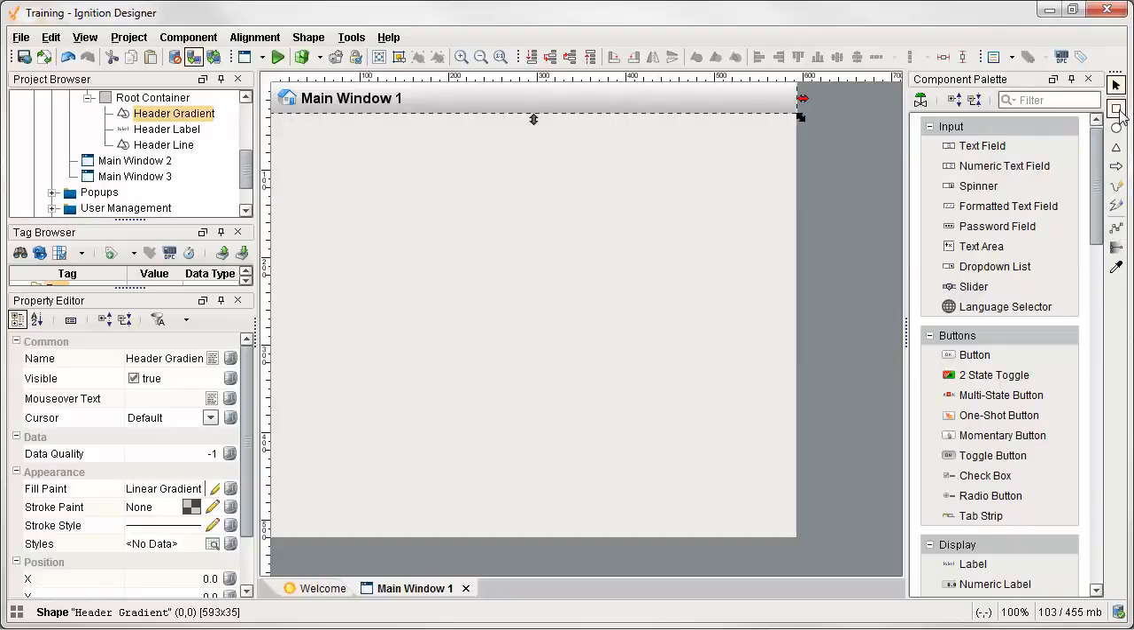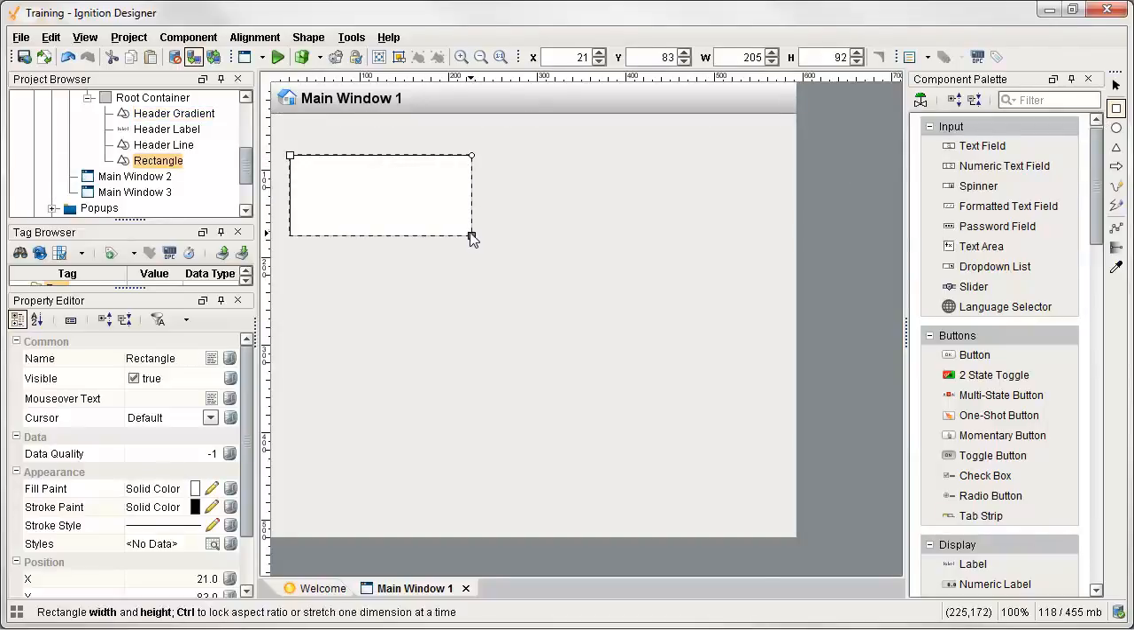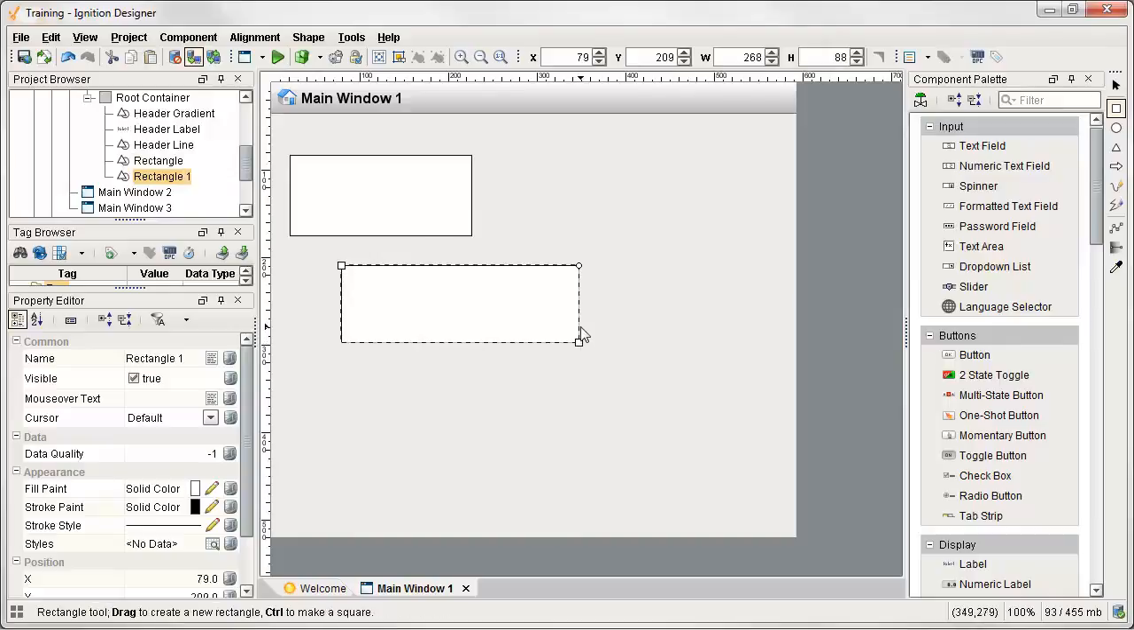So the first one here is a rectangle tool. When I'm in that tool, all I can do right now is draw rectangles. So I can simply just draw boxes on the screen, it'll make a rectangle for me. And I can make multiple at the same time.